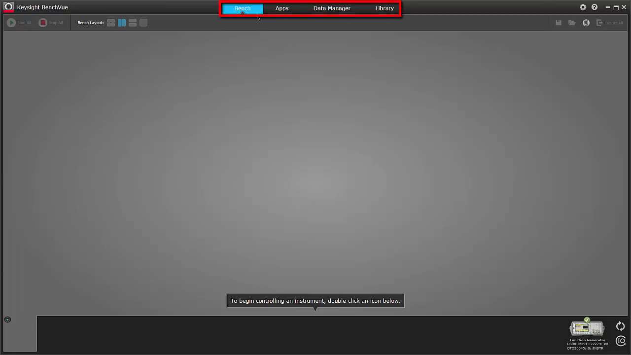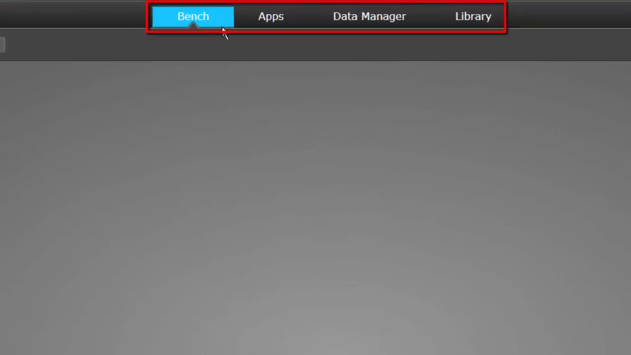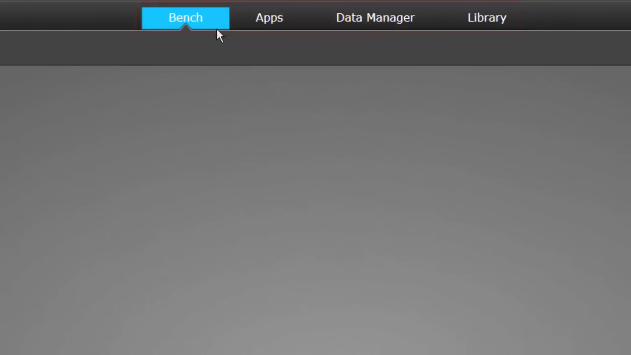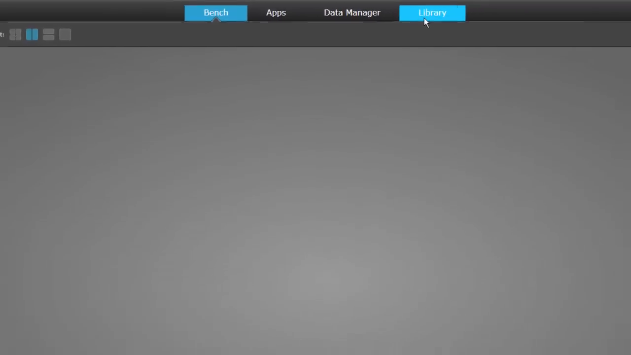Across the top, we see a menu selection for the available workspace types. The bench is the workspace for interfacing with running applications, which we'll explore in just a minute. Apps is where you can view which apps you have access to and manage trials and licenses as needed. The Data Manager serves as the repository of all the data capture activities that you'll be doing with BenchVue. And the Library is the reference tool to cut through the noise and find quick answers.